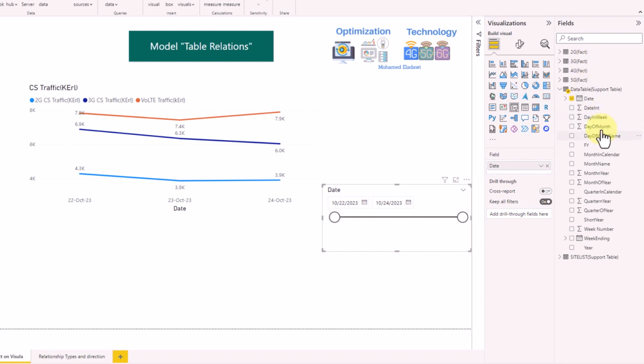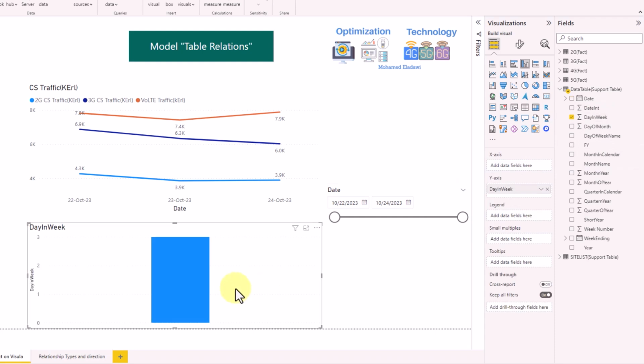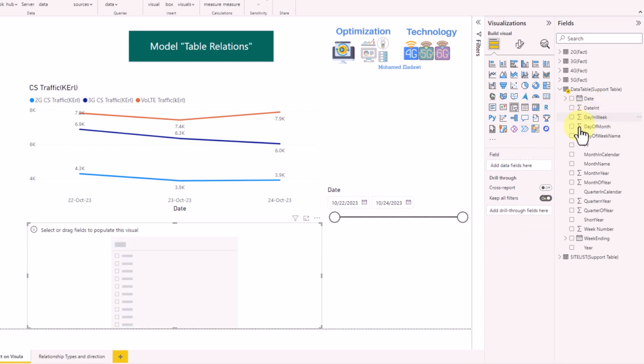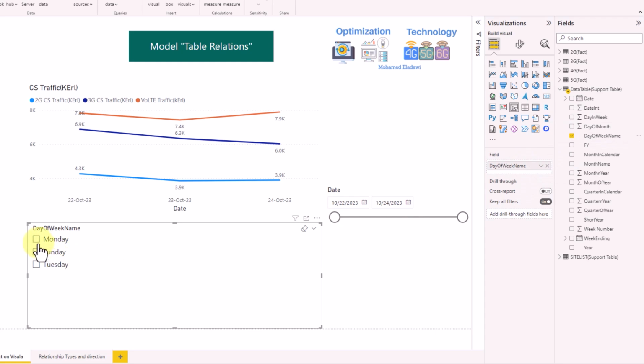So for example, if you would like to use the day of the month, or let's try, for example, the day of the week, this one. I'll just put it here. I will convert it to a slicer as well. So yeah, let's take the day of week name. I just need the week name first. See, this is like Monday, Sunday, whatever.